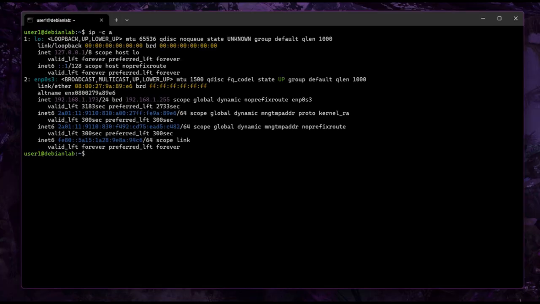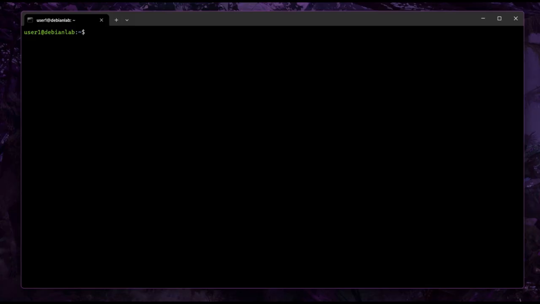My Debian IP address is 173.192.168.1.173. And I'm going to install Fail2Ban. So it's simple: sudo apt install fail2ban -y.